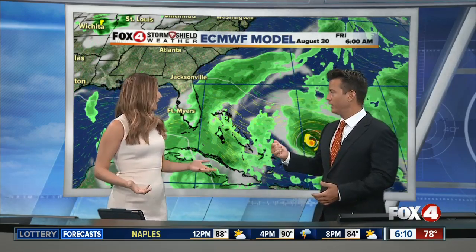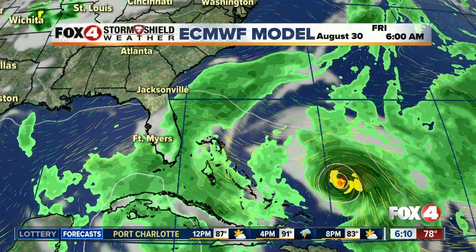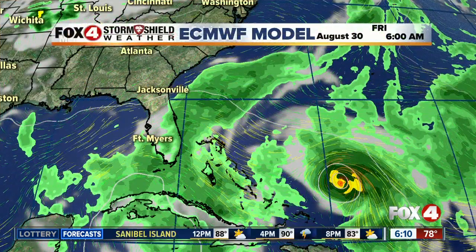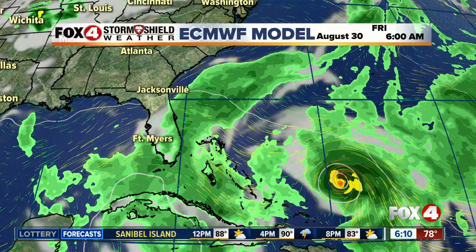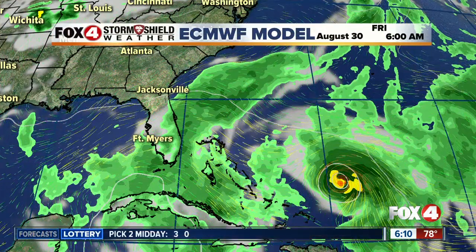And simply, what is a model, right? You see it on TV, it's a line or it's a representation like what you're seeing here. It's math. It's algorithms trying to take in the dynamics and the physics of the atmosphere and then project that out. The European model is run twice a day, so we get two different runs.